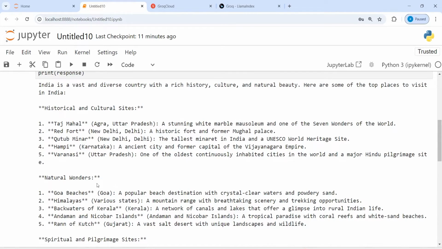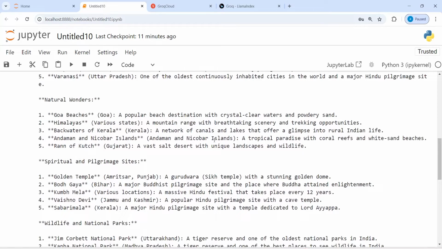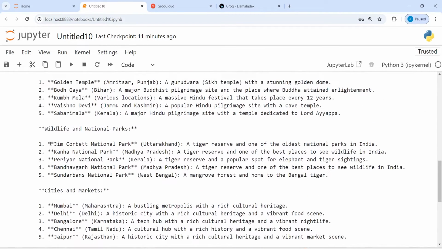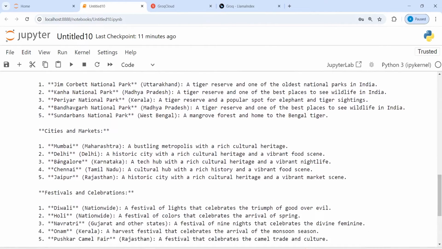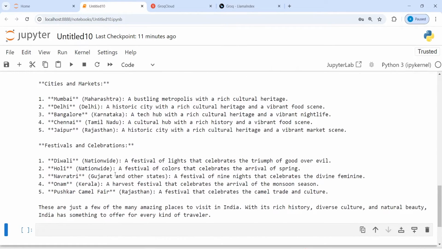Then about natural wonders: Goa beaches, Himalayas, Andaman and Nicobar Islands, Rann of Kutch. Then these are the spiritual and pilgrimage sites: Golden Temple, Bodh Gaya, Kumbh Mela, Vaishno Devi. And these are the wildlife and national parks, cities and markets. So these are the cities that you can visit: Mumbai, Delhi, Bangalore, Chennai, Jaipur. And these are the festivals that are celebrated in India: Diwali, Holi, Navratri, Onam, Pushkar.